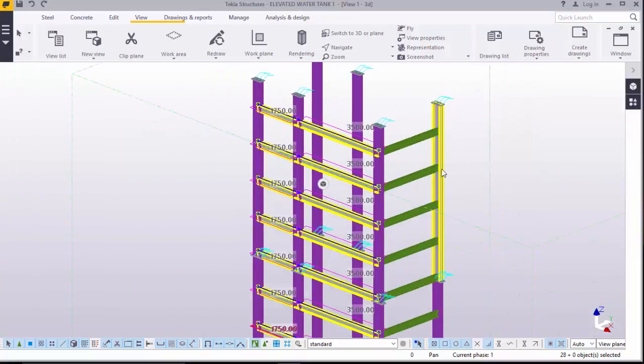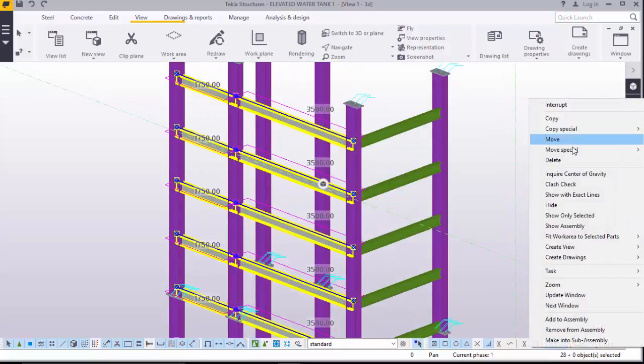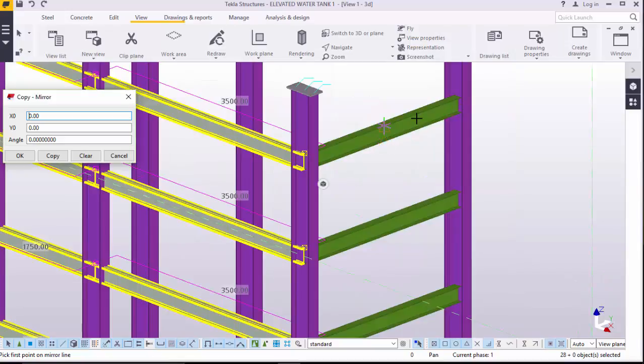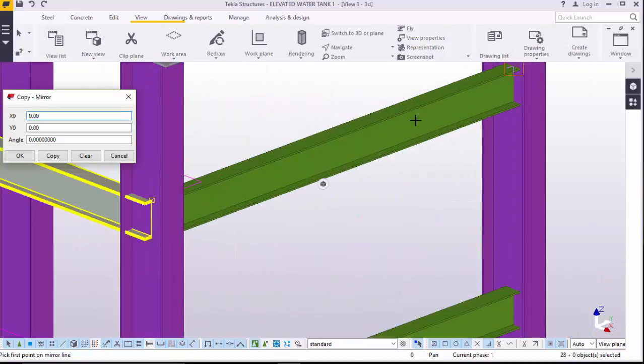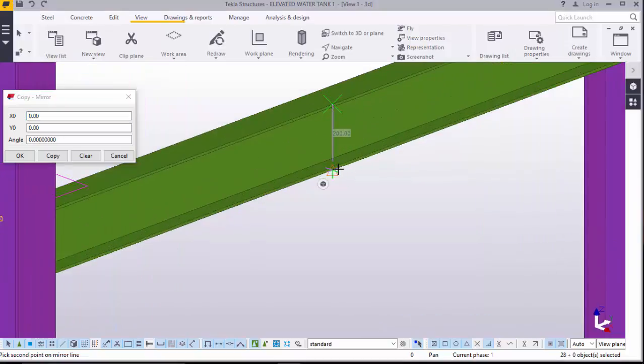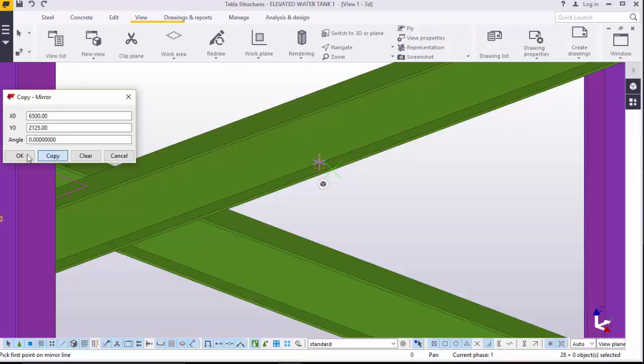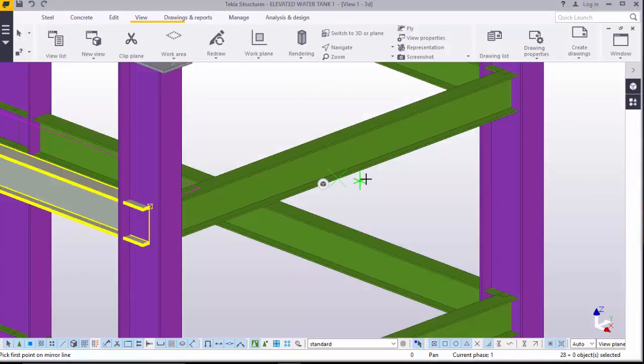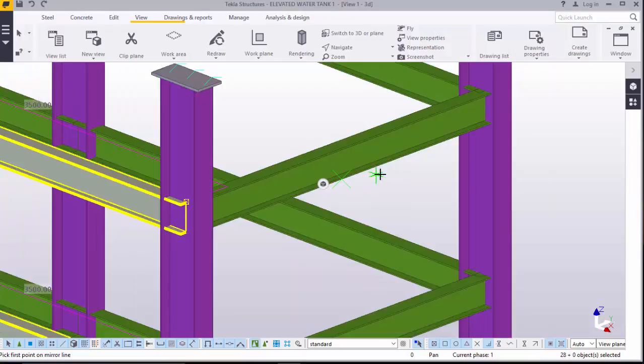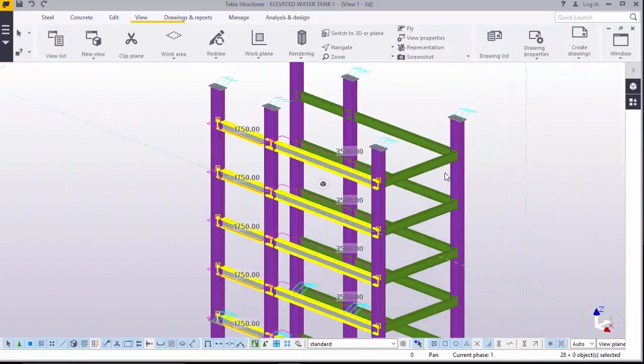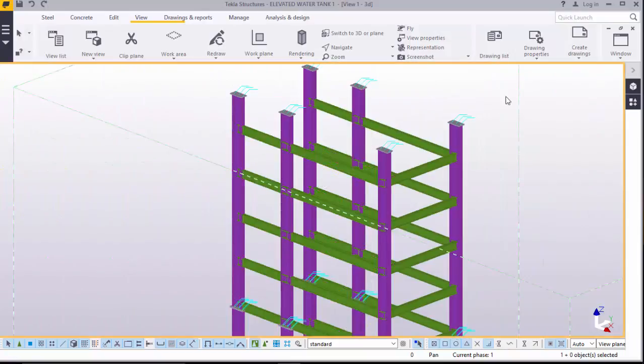You want to mirror this to the other side. Right click, go to special copy, mirror. You want to mirror a mirror line from here. Click there and bring it there. Click copy. Everything is copied to the other end.